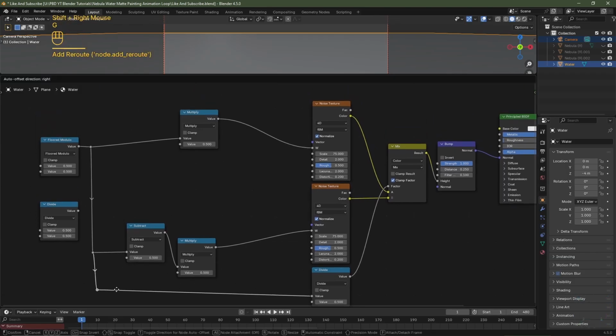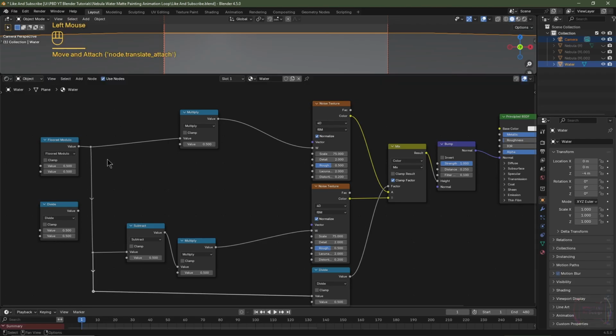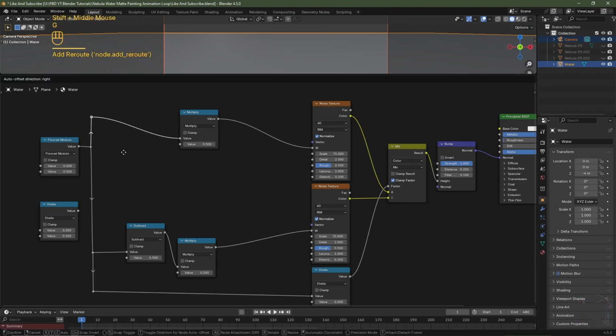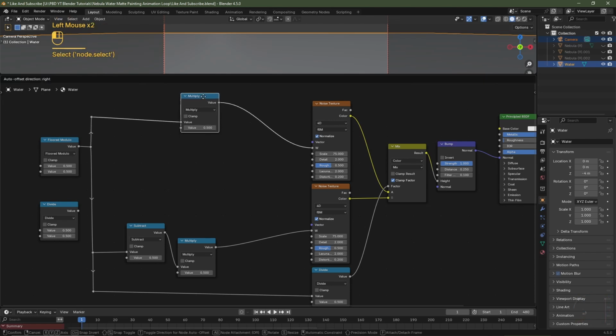I'm going to hold down shift, right click and drag through this noodle. I'm going to hit G, just bring this across over to here. And maybe I'll hold down shift, right click and drag through here. I'm going to hit G, bring this across over to here. And I'm just going to drag this node up to here.